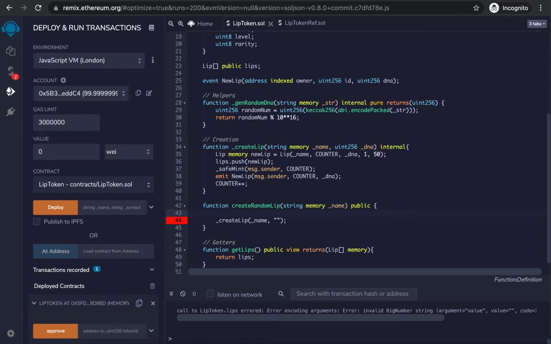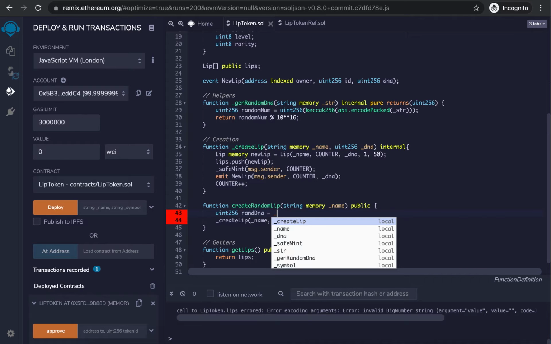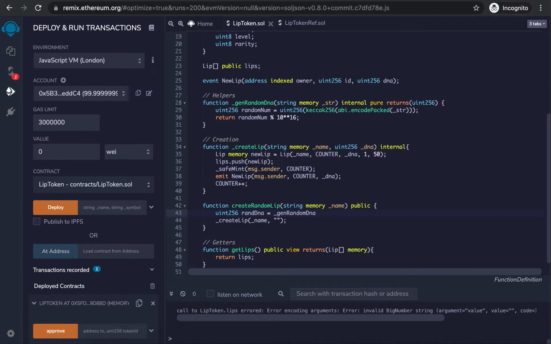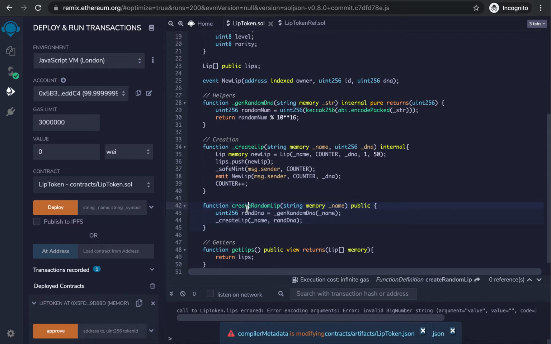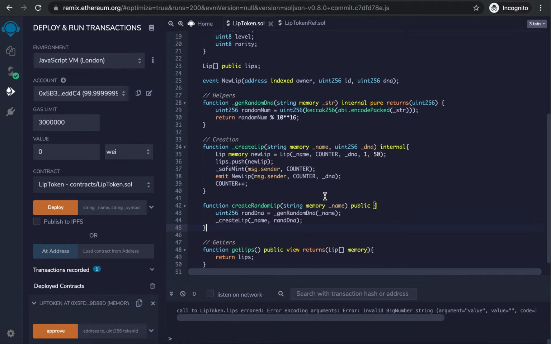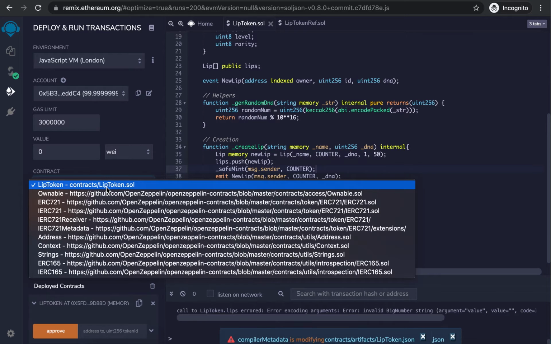Before we actually create the lip, we want to do a short random number. So we can say rand DNA. Once we have this, we can call the generate random DNA function and pass it in a string, which in this case will be the name that we have here. This in turn will return a DNA, and then we can pass it here. Now because this is public, we have access to it from the outside, which means, ladies and gentlemen, we're going to be building our smart contract and testing it out right now.